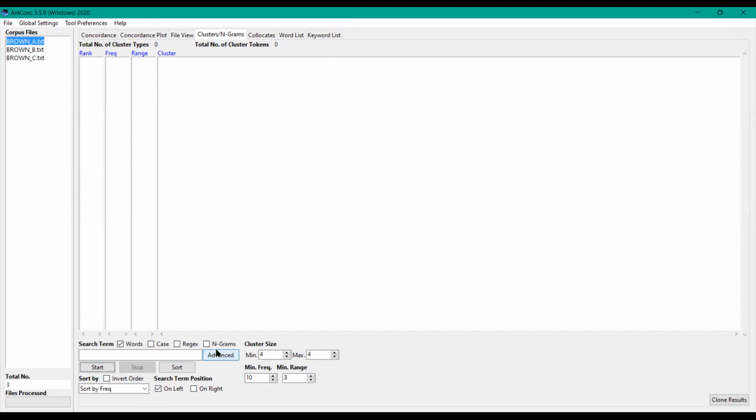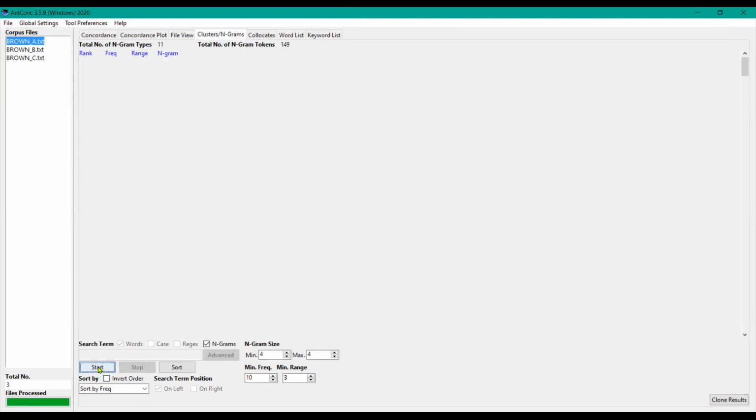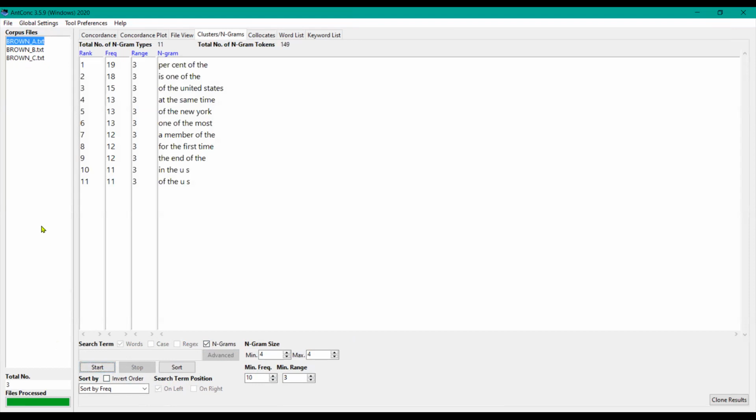And of course, if I'm going to look for N-grams, don't you think I should select the N-grams button? Yes, I do. So here we go. Isn't that wonderful? So we have the N-gram size, right? We have the minimum of 4 words, 1, 2, 3, 4, and max of 4 words, and then the frequency of 10 and the minimum range of 3. So this is a different way that we can search for N-grams that we can designate.